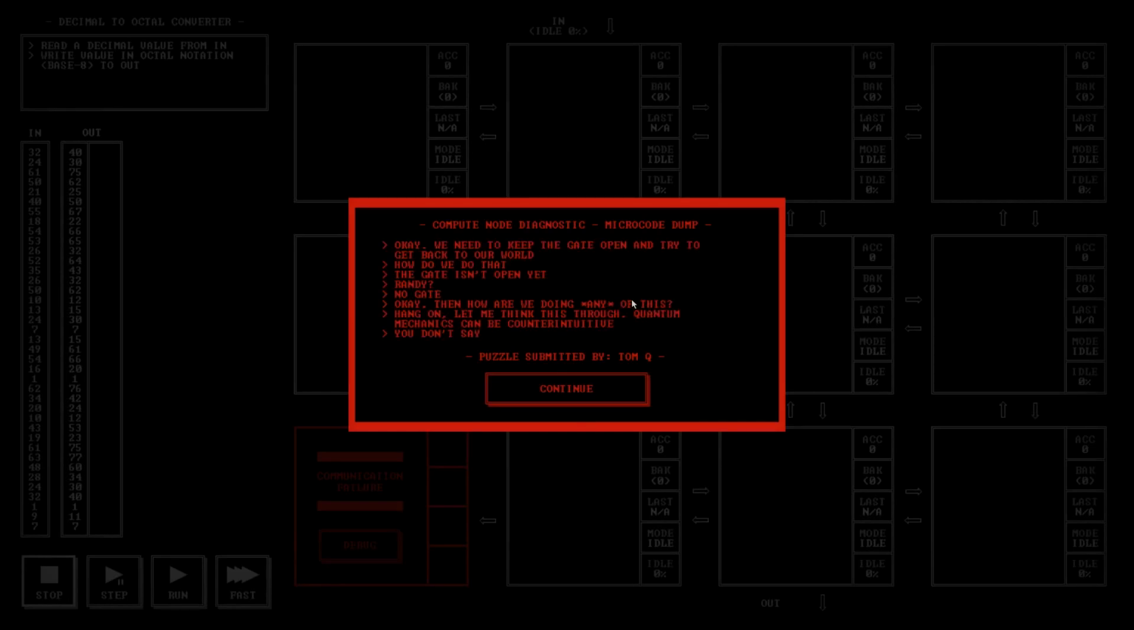Okay, we need to keep the gate open and try to get back to our world. How do we do that? The gate isn't open yet. Randy? No gate. Okay, then how are we doing any of this? Hang on, let me think this through. Quantum mechanics can be counterintuitive. You don't say.